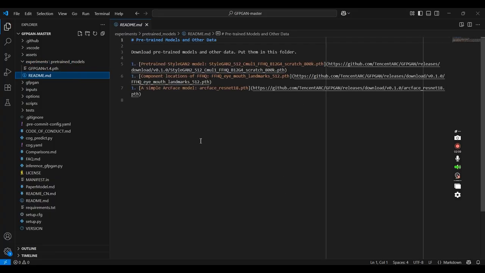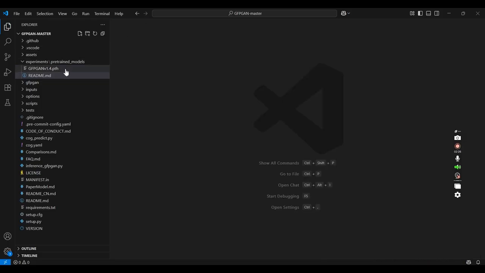Part 4. Pre-trained models and experiments. Inside the experiments folder, there is a pretrained model directory. Here you will find the official model weights. These pre-trained checkpoints make GFP-GAN super easy to use. No need to train from zero. You just load the model and start. This folder can also have config files and results from past runs, which help keep track of experiments.